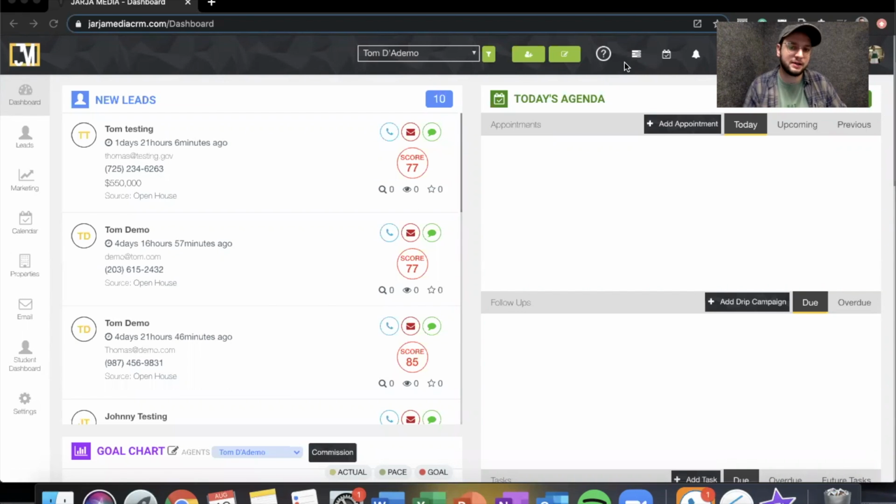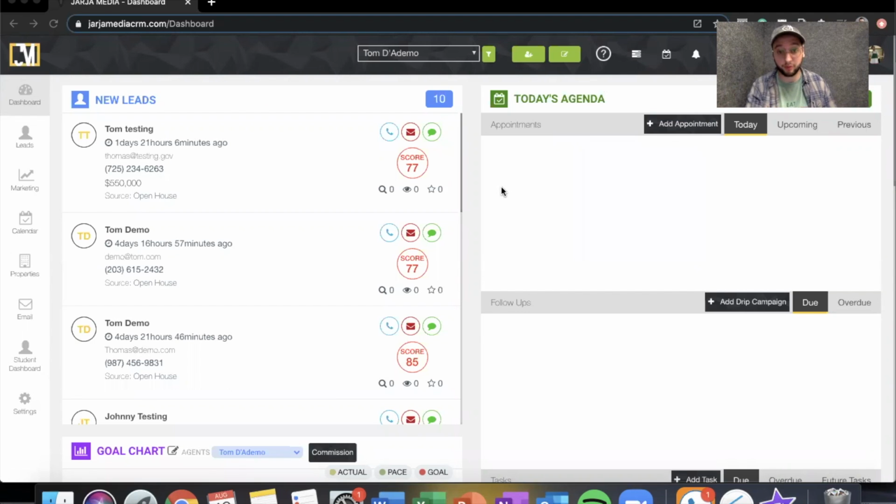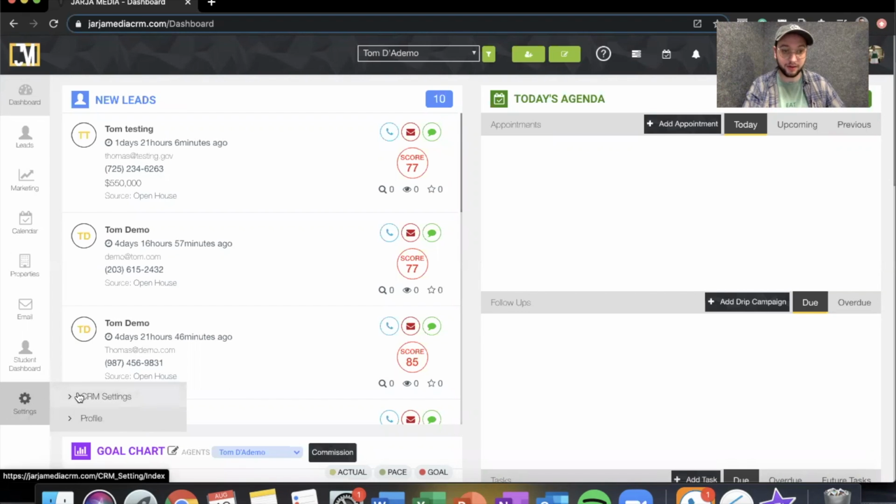So, this is basically just going to go over how to set up a lead routing rule, and then also how to turn on lead routing, because there are a few different things that you need to do in order to get your lead routing set up and working. All of this is going to be taken care of in your CRM settings. So, go to the bottom left and go to CRM settings.